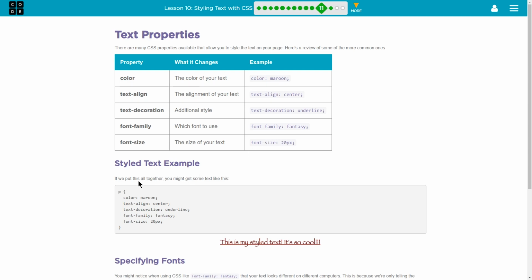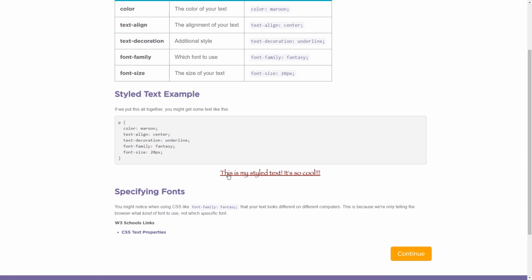Style text example. If we put this all together, you might get something like this. So this is their example. So this is a paragraph, right? They would be applying this, so this text must be considered a paragraph. Color, maroon. Center of the page, done. Underlined, yep. That is the fantasy style. Ooh. And size, 20.